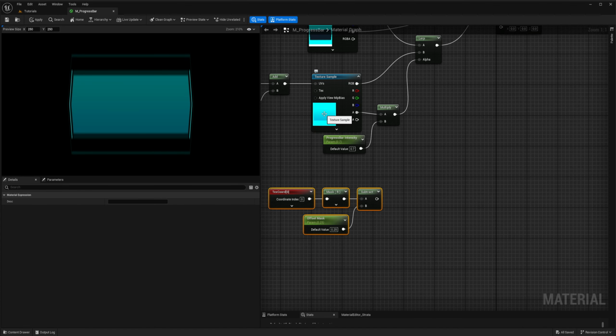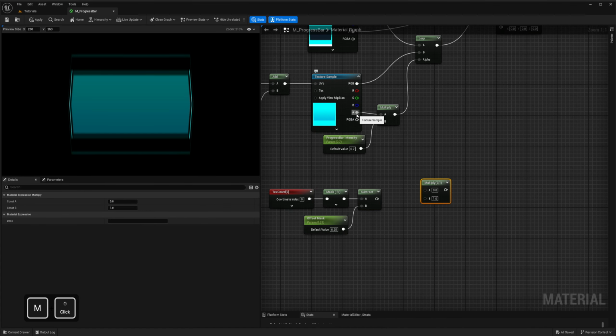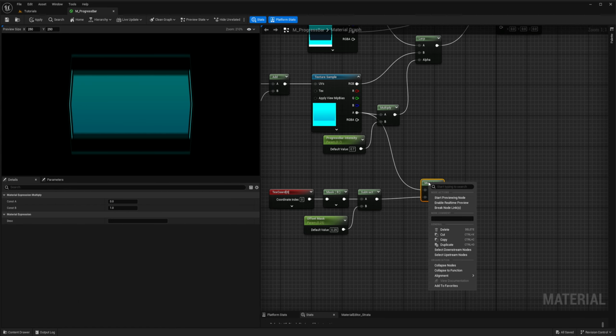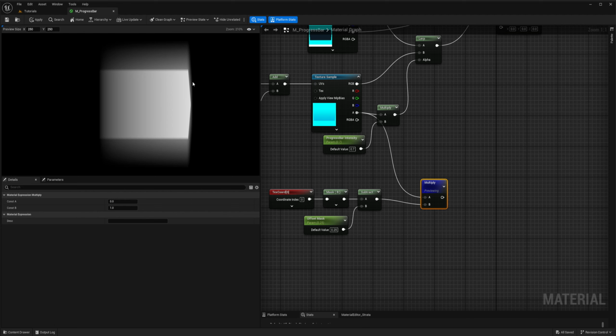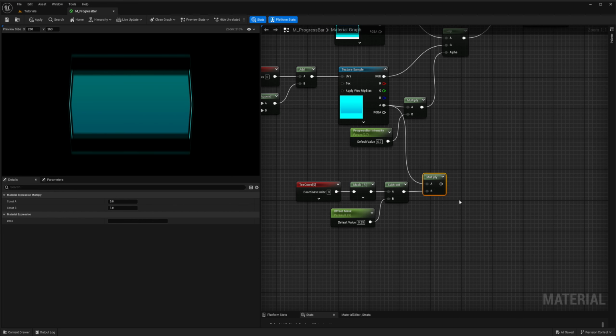To make it work with our progress bar, we just need to multiply it. And by multiplying, I mean alpha. So if we multiply alpha and start previewing, you see, now we have that piece, and it's masked with this one. So we have this mask.